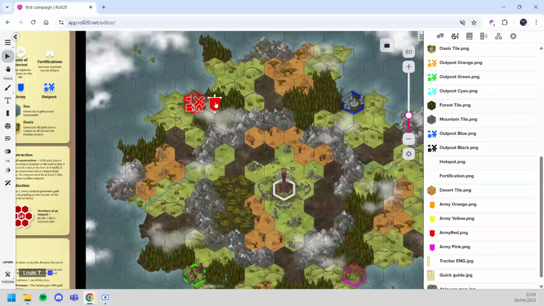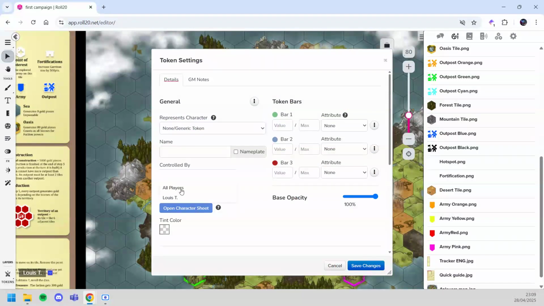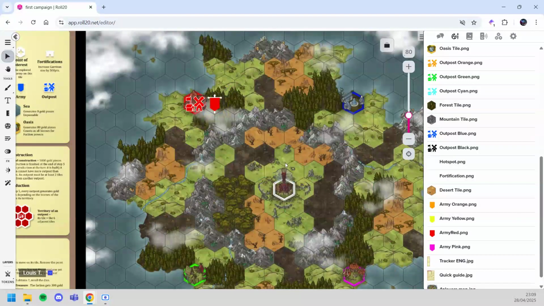The same with the army. So this is the red army. I'm going to just click here, click control by all players, check the nameplates, save changes, and now every player can do what I'm just doing here. One good thing to note is that when you select a token, you can move it just using the arrow keys here. Up, down, left, right.